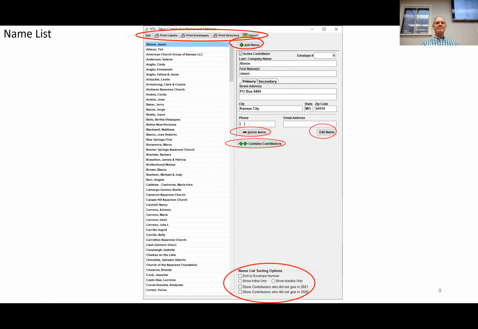So this is your name list. This is where you can add people. You put their name, their address, their information. You can delete them. You can edit them. You can combine contributions with them. I've never done that, but I'm sure it's pretty simple.